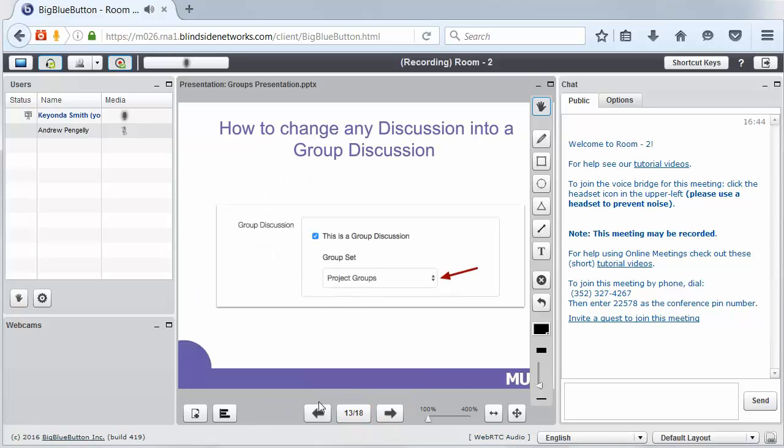How to change any discussion into a group discussion. Within the discussion settings, select the group set menu, and this is where you can change it into a group discussion. Only members from this group will be able to see it. Keep in mind that you will need to create group sets and groups before setting up a group discussion assignment, and that's under that People tab. First, you want to set up your groups, and then you can go ahead and organize your group discussions.